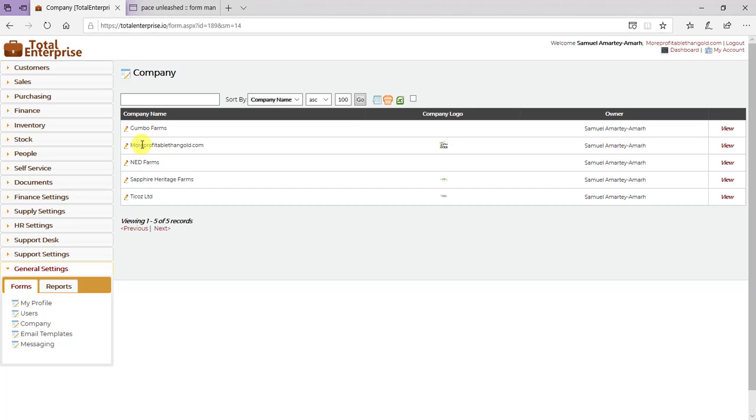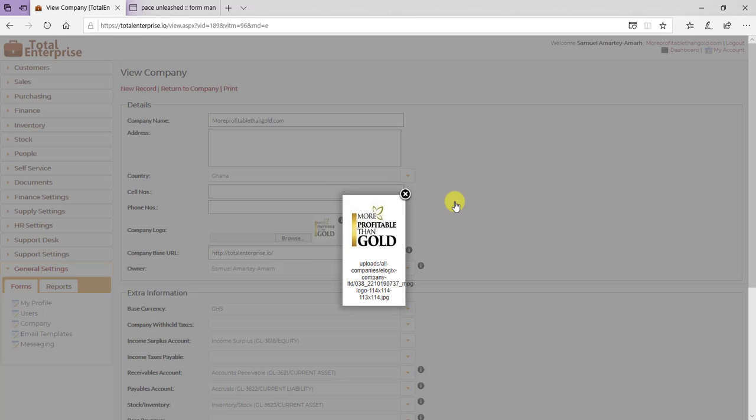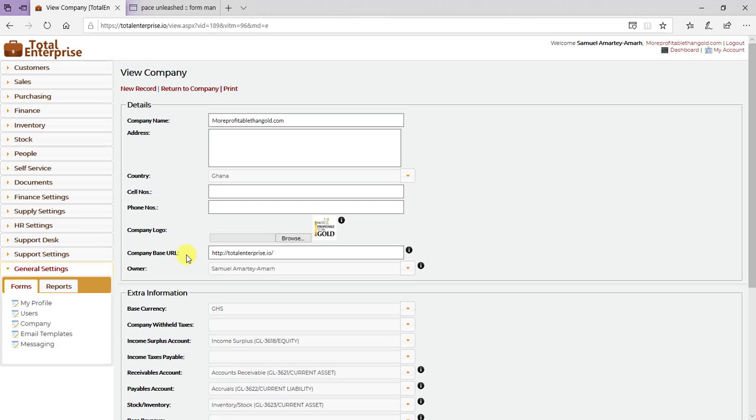In this tutorial, we're going to make changes to more profitable than gold.com. There's no address, there are no cell numbers, no phone numbers. A logo has been uploaded. As a matter of fact, I can click on the picture to expand for me to see the logo. It shows me the company base URL.